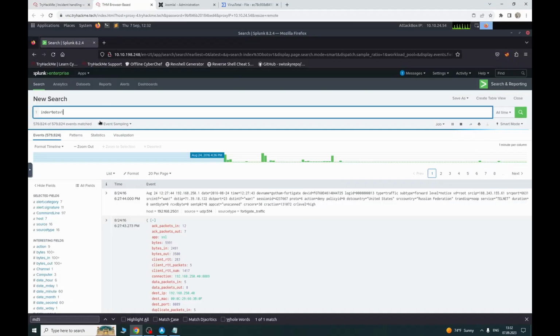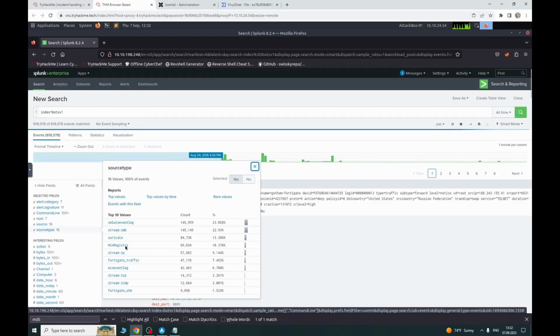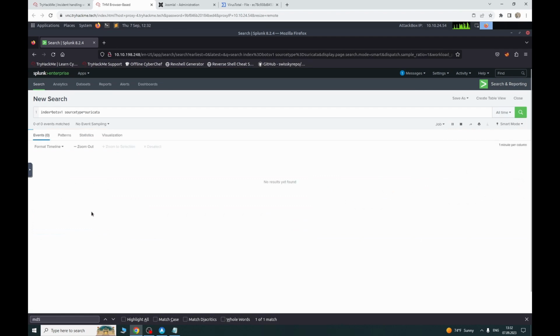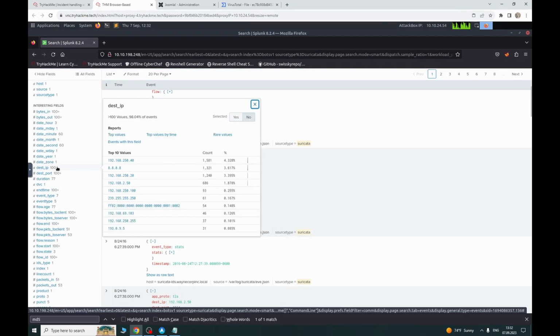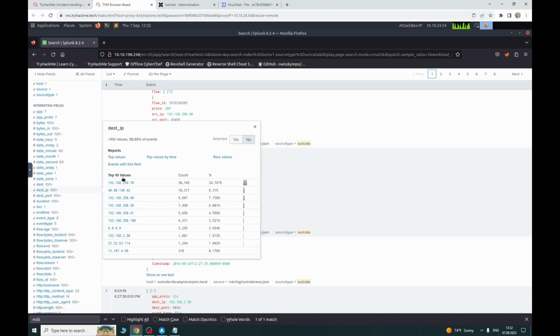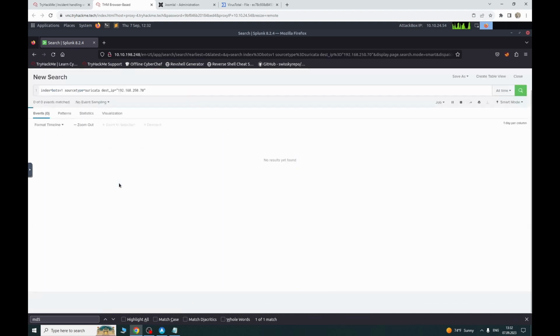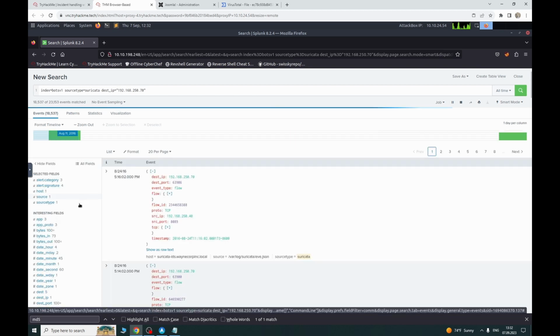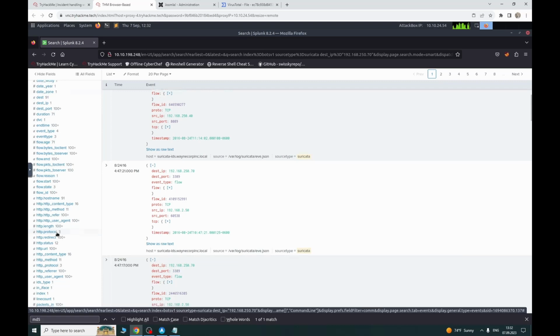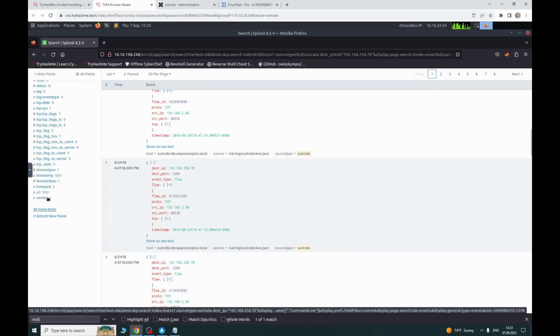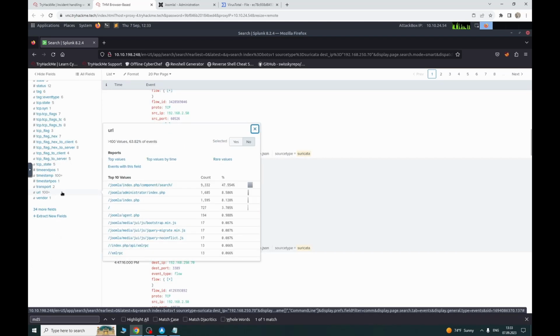And now moving on to destination IP. A lot of destination IPs, but we know that this is our server, the first one. 30,000 events.